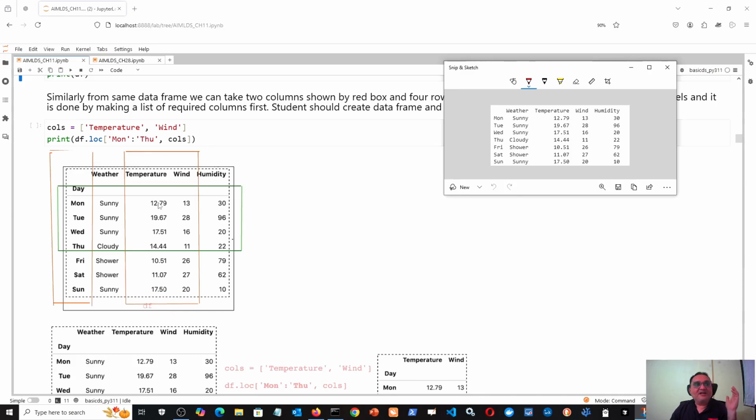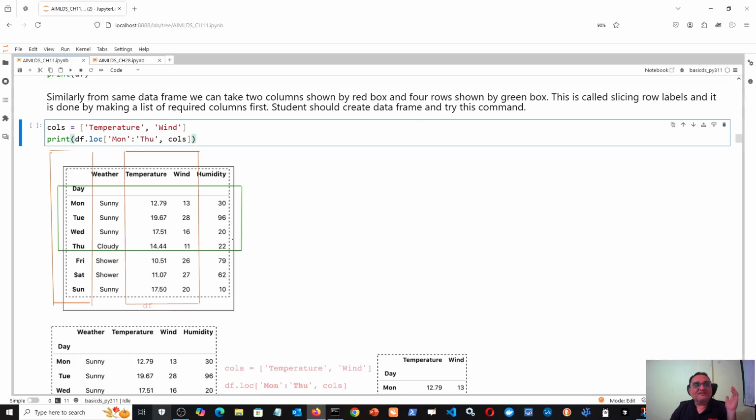That means Monday temperature 12.79 and wind 13. Tuesday temperature 19.16 and wind 28. So where my cursor is moving, this much will be extracted. Let us check if it is properly extracted or not.